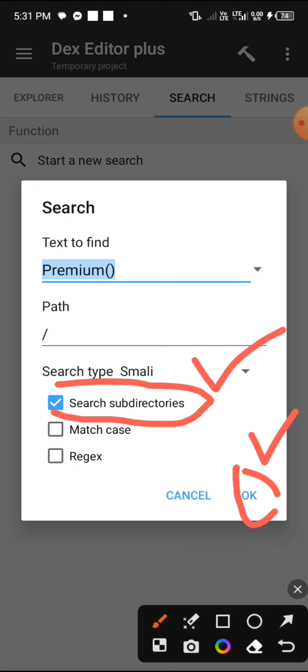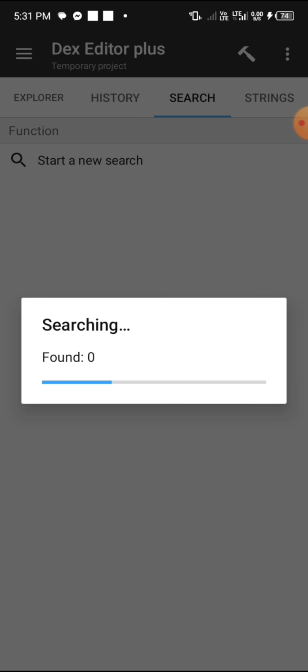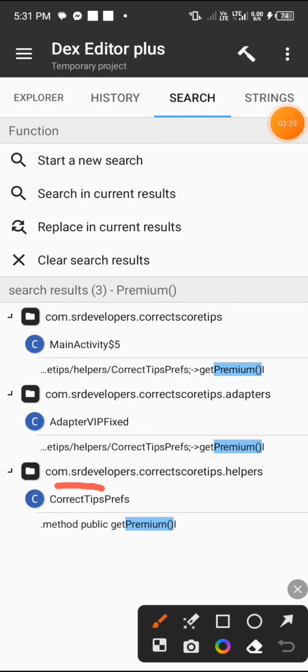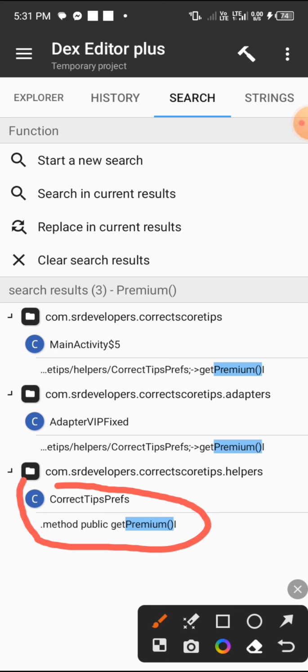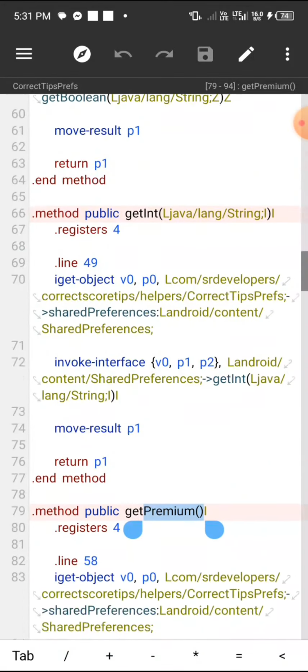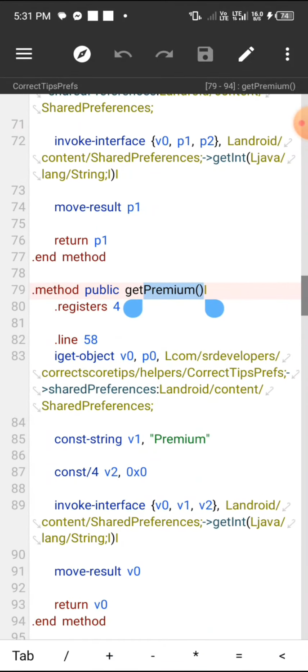So that's good. Tap on OK, and then it's looking for the premium section for us, and here it is. It has searched it for us. Click on the last option that says correct previews method public get premium. Tap on it, and once you tap on it, here we are, closer to our end.